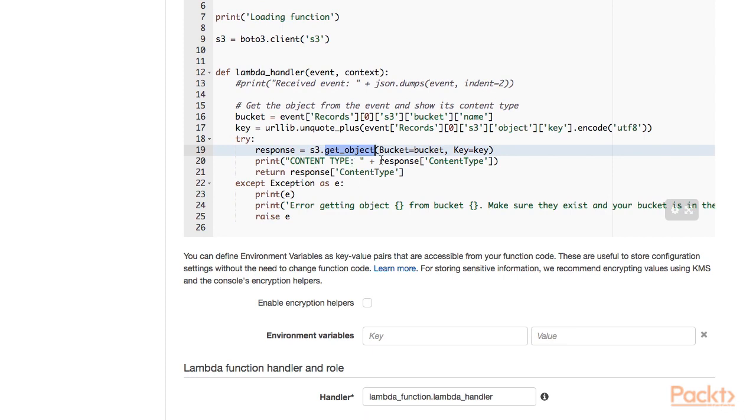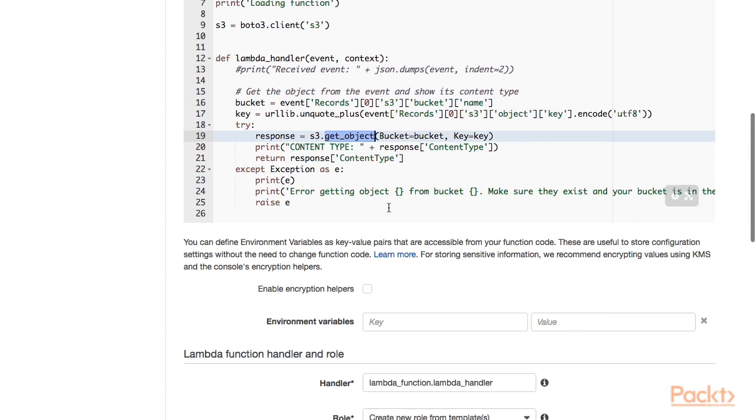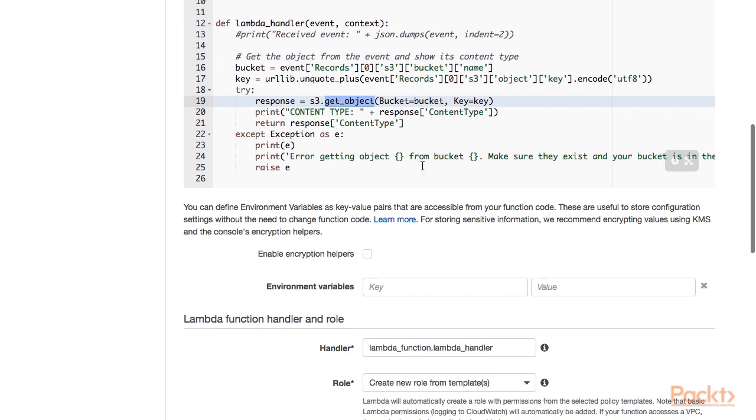What we could do here is we could possibly also retrieve the object content to process it, for example, to create a thumbnail out of a bigger picture, or to transform a Microsoft Word document into a PDF or something like that. So if there's no error, then the content type will be printed out here.